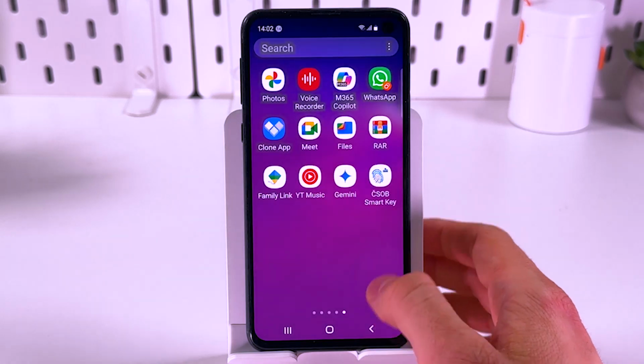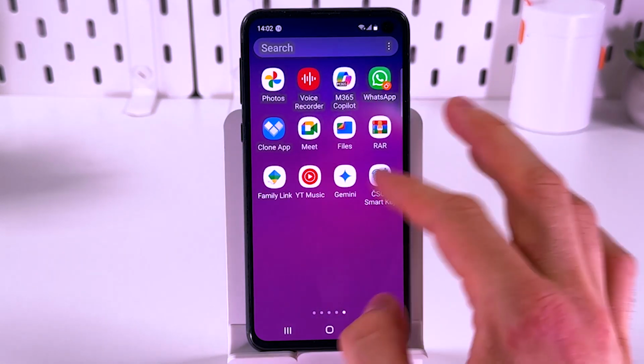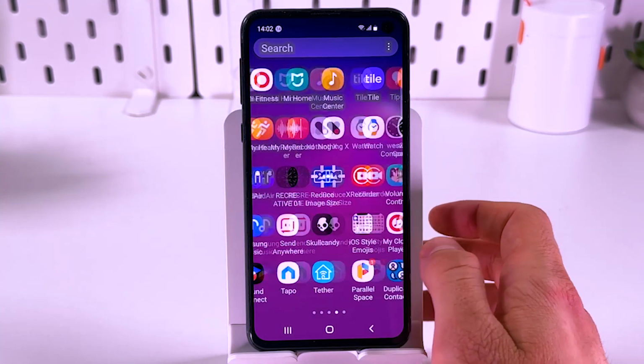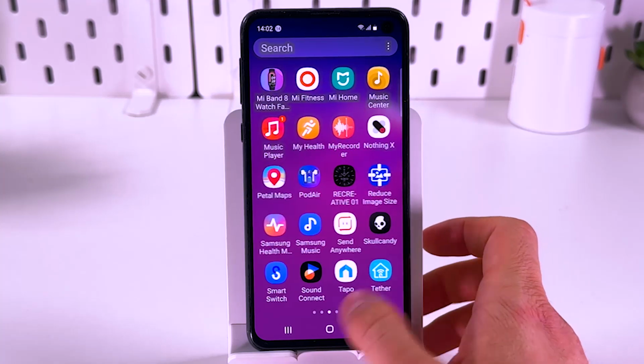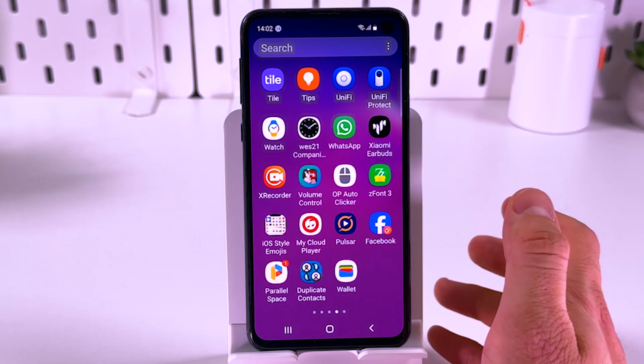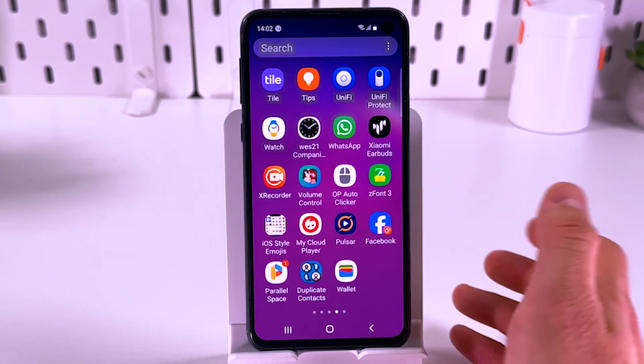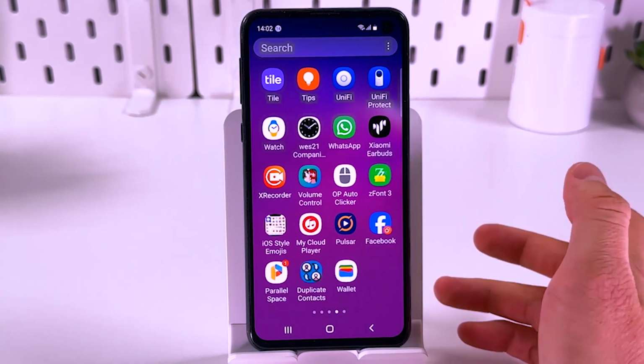And if we go back to our home screen, as you see, it disappeared. It's nowhere to be found, right? So if you want to find your hidden apps and bring them back, follow the same steps.